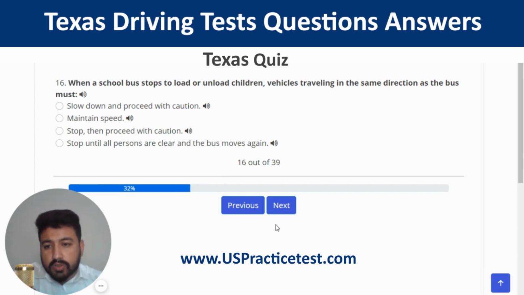When a school bus stops to load or unload children, vehicles traveling in the same direction as the bus must... So the last one is the right one, which is stop until all persons are clear and the bus moves again. And next.